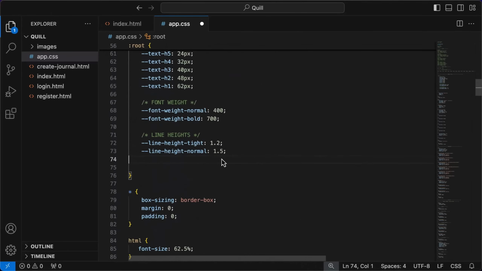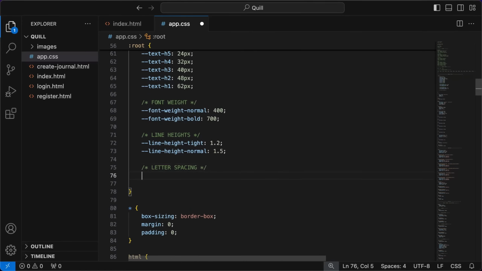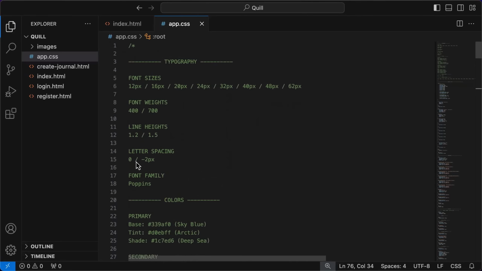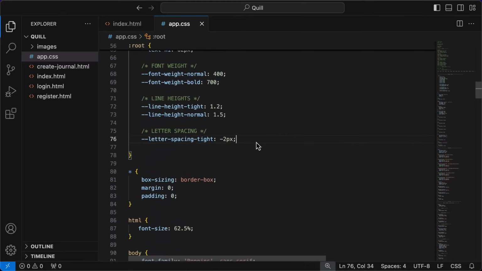The next values is letter spacing. So let's go add letter spacing as a comment. I'll add a variable letter-spacing-tight, which is -2 pixels. I'm not going to define a variable for 0 because we don't actually use it anywhere in our project. So there's no need to define a variable there.